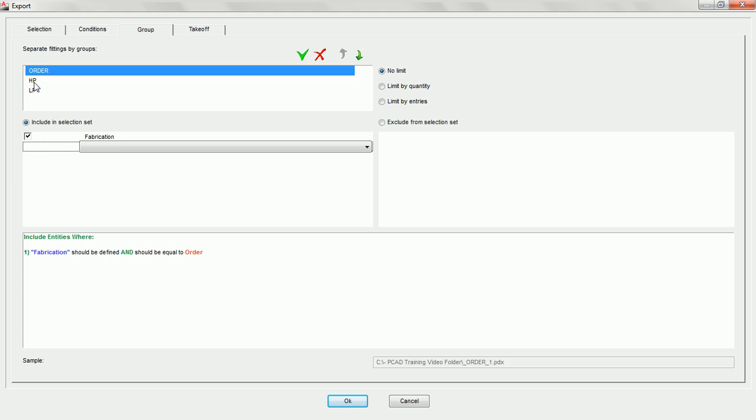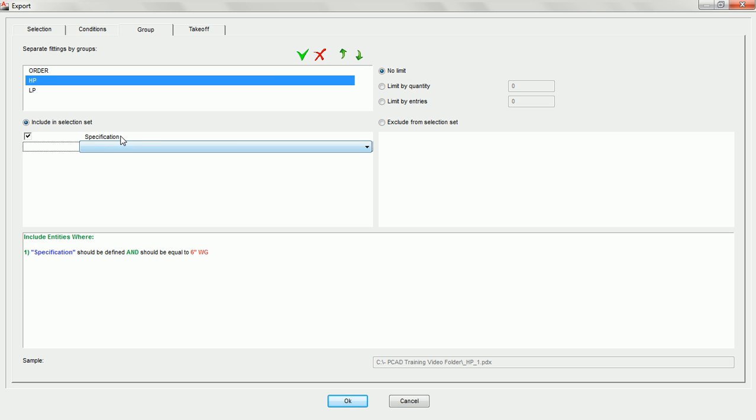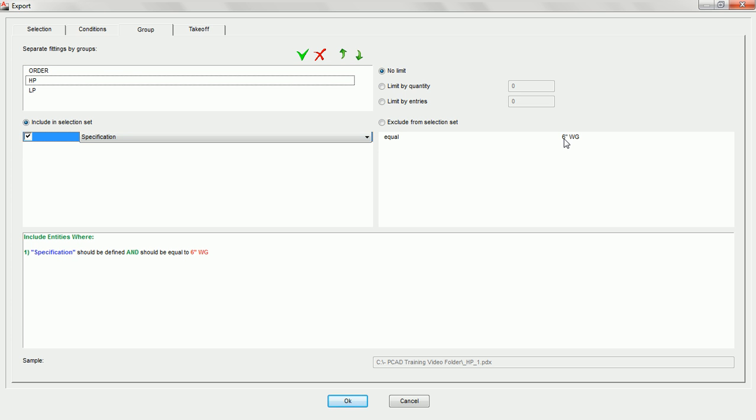For example, for the HP group, we have specification equals 6-inch water gauge. That's the condition. If there's 10,000 fittings on the drawing that meet that condition, when we download this to Practicam, there'll be 10,000 fittings in that takeoff. Now, many users feel that they don't want to nest that many fittings together. So they like to use the options for limit by quantity and limit by entries to reduce that and divide into sub-takeoffs or subgroups. Currently, let's see what happens if we run no limit for the HP group.